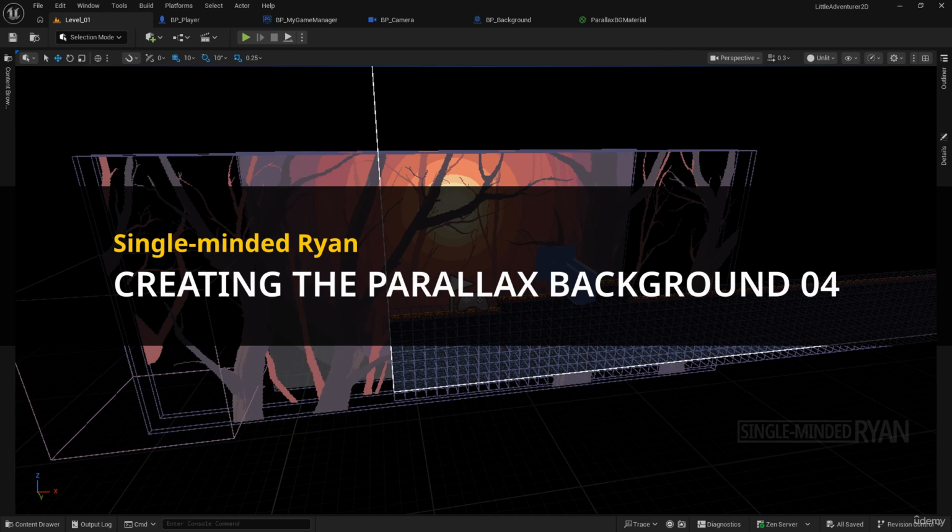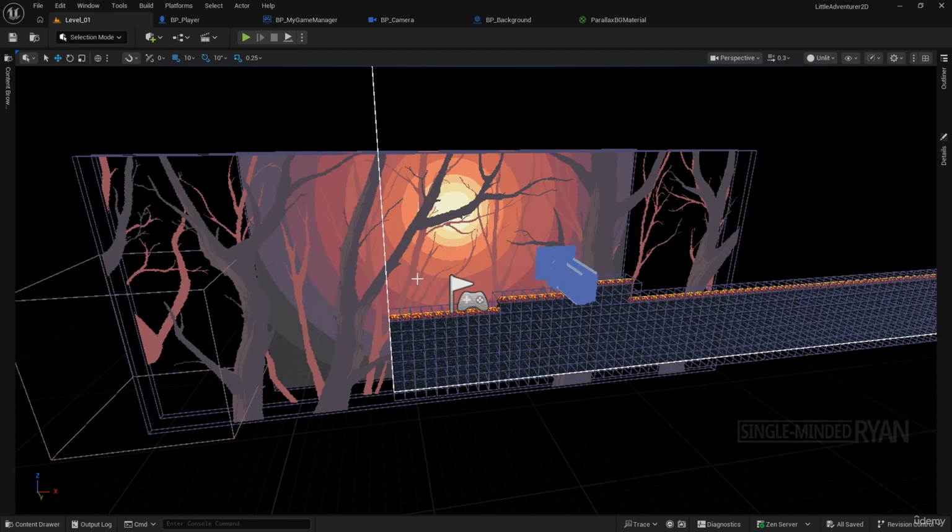In this lecture, we are going to create a new background layer. It's going to be in front of the trees. We're also going to update the material we created in the last lecture so that it can also make the background shift vertically.